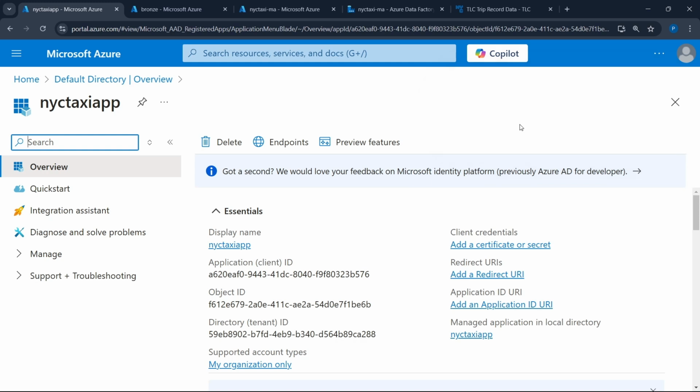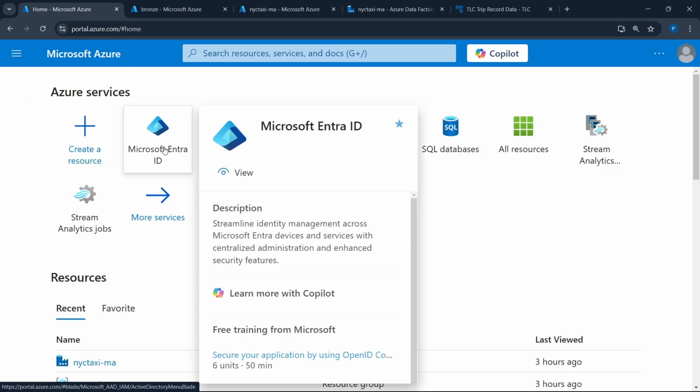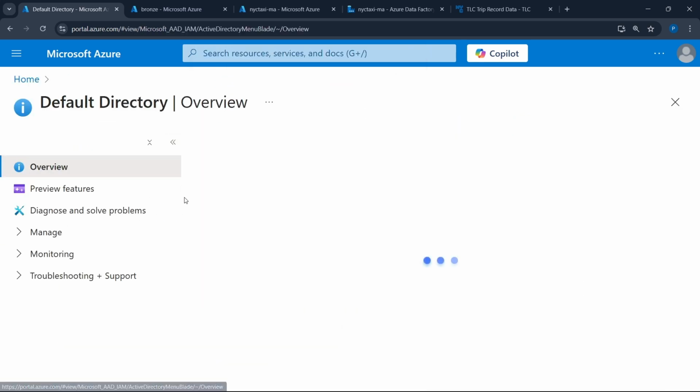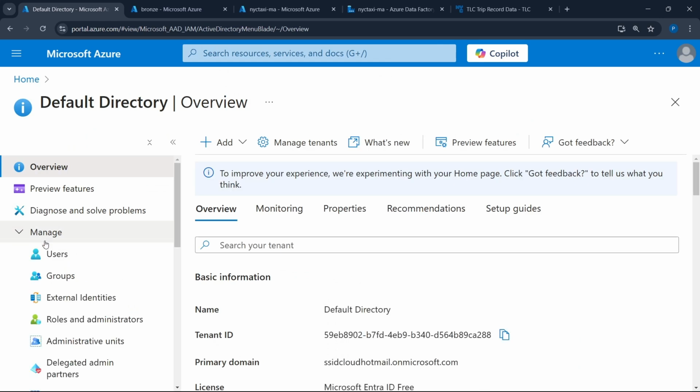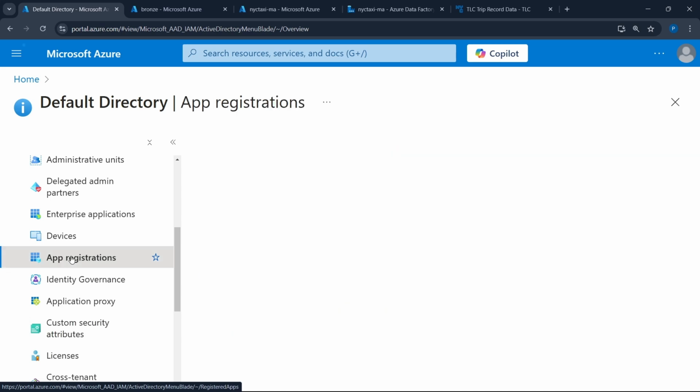So our application has been created. What we need to do is get some info from this application. So how can we do that? Let's go back to home and go again to Entra ID, and on the left hand side let's go to manage, and here you will see app registrations.